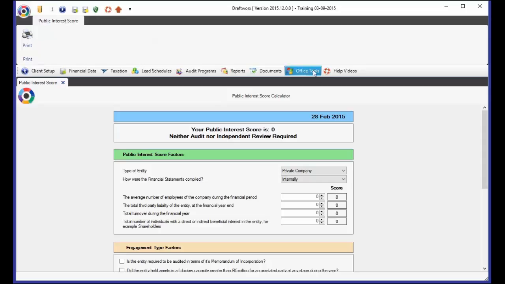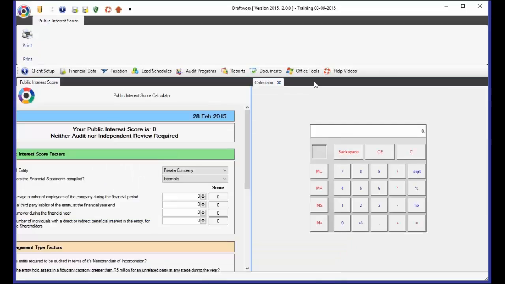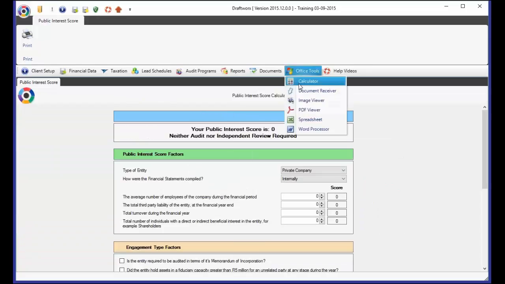So I've just gone into Draftworx and you'll see that this Office Tools pop-up comes in. Now we do have a little calculator. So if you do need to do some calculations, you should generally be able to do it if you're in a spreadsheet, but if you do want some backup to make sure that your calculations are coming out correctly, there is a little calculator available in Office Tools, but we're going to mostly have a look at the PDF viewer, spreadsheet, word processor. Those are the ones that you're mostly going to use.